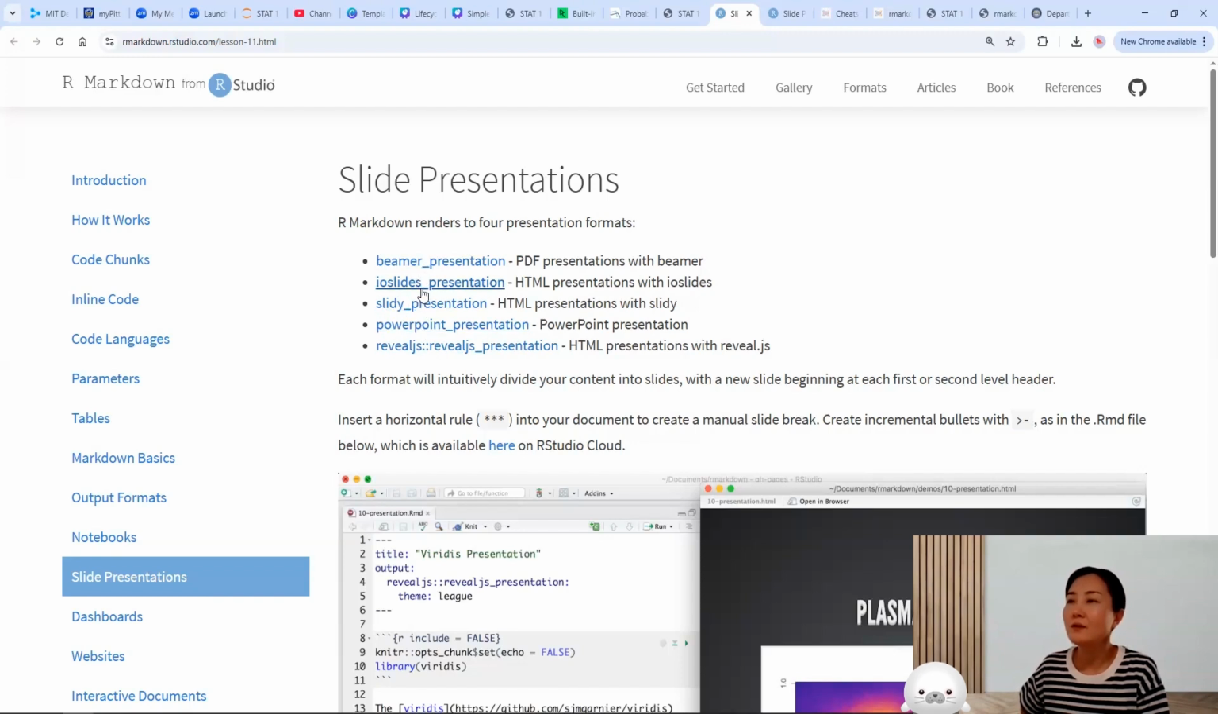So you can play with these by yourself. It's a good way to create presentations for your data science projects. Very flexible. You can directly put some code in your project and put it in your presentation and generate slides. And they are all reproducible.